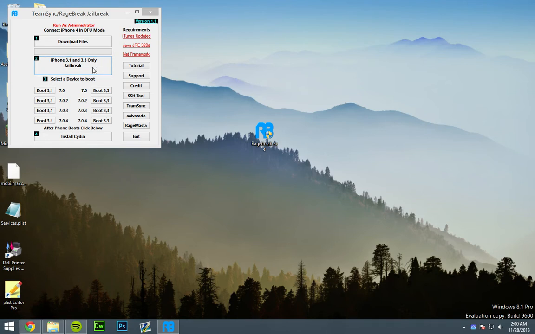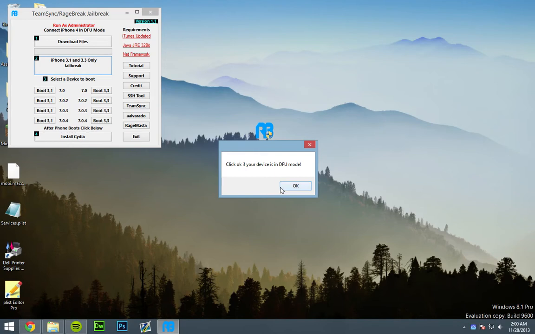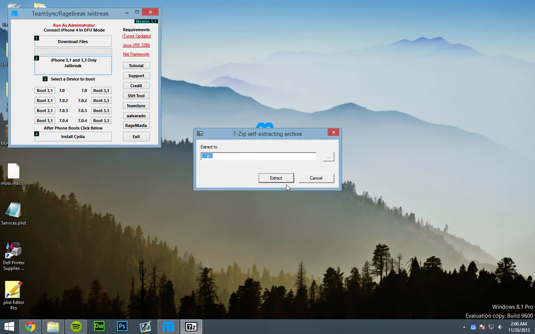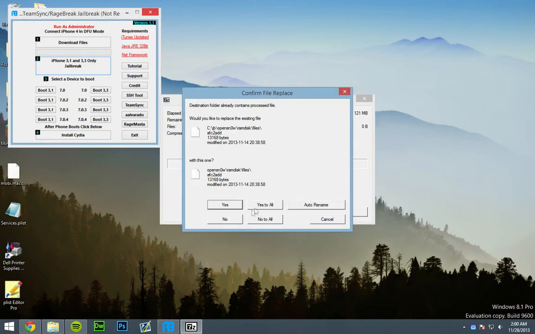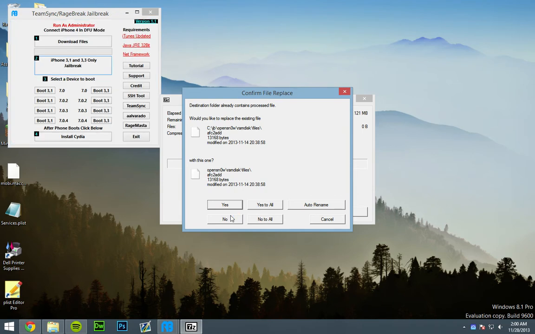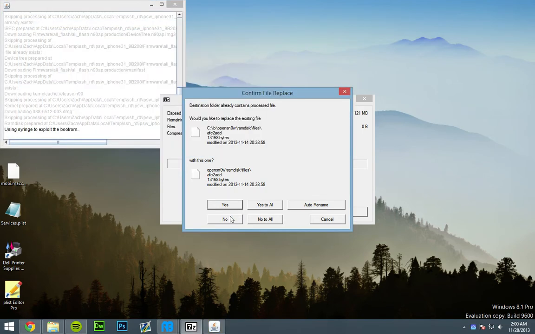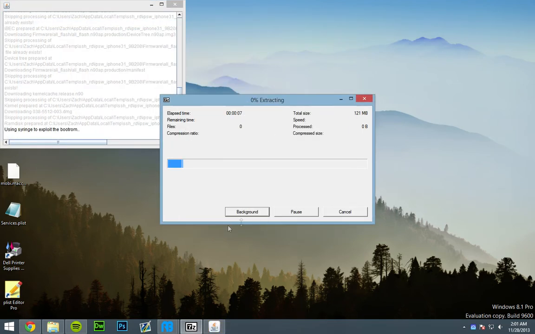We're going to do that now because, once your device is in DFU mode, it should be that easy. Nothing will start until you click OK, which we have just done right there. Once you have clicked OK, it's going to extract the downloaded files into the C jailbreak folder. Considering that I already have these files downloaded, I'm going to click No. No to all.